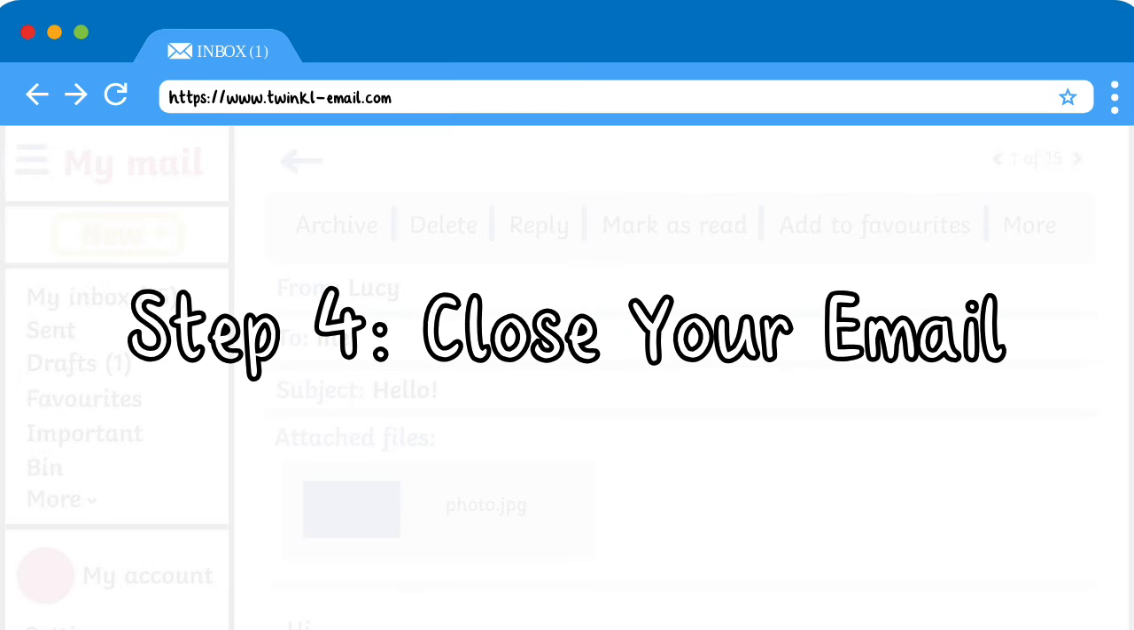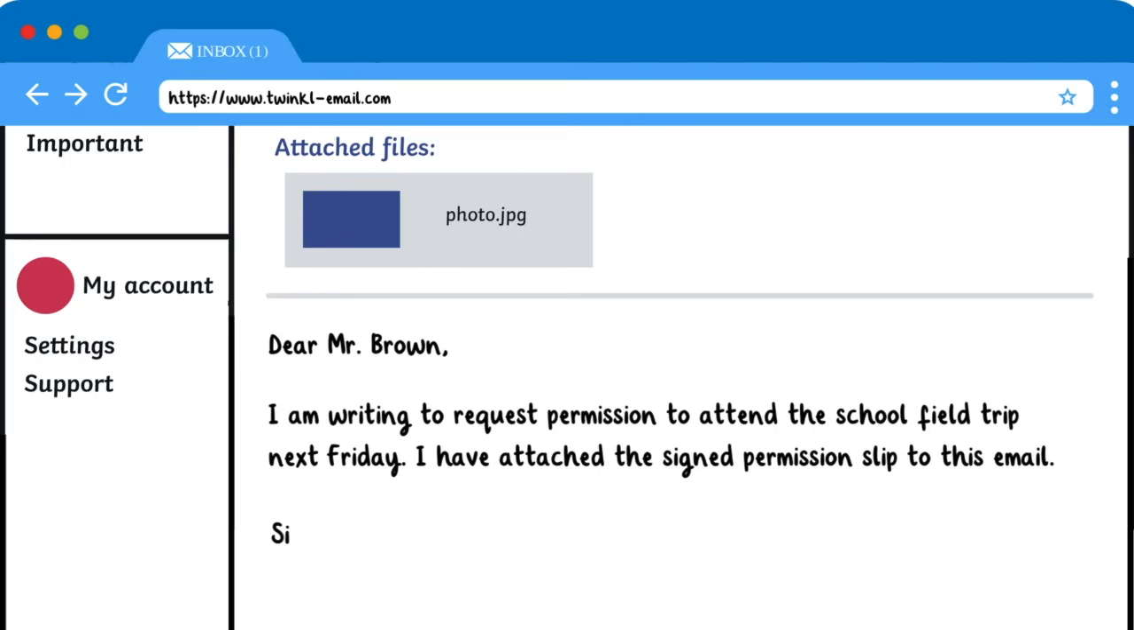Step 4. Close your email. To finish your email, use a polite closing phrase followed by your name. Sincerely. This is a formal way to close your email. For example, Sincerely, Emily Parker. Thank you. This is a polite way to end when you're asking for something or saying thank you. For example, Thank you, Sophia Martinez.